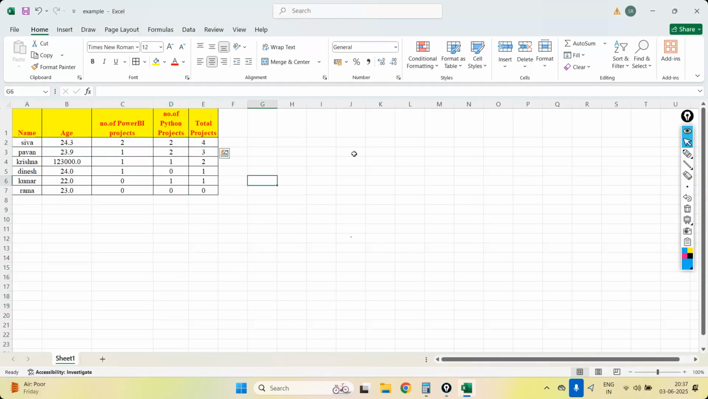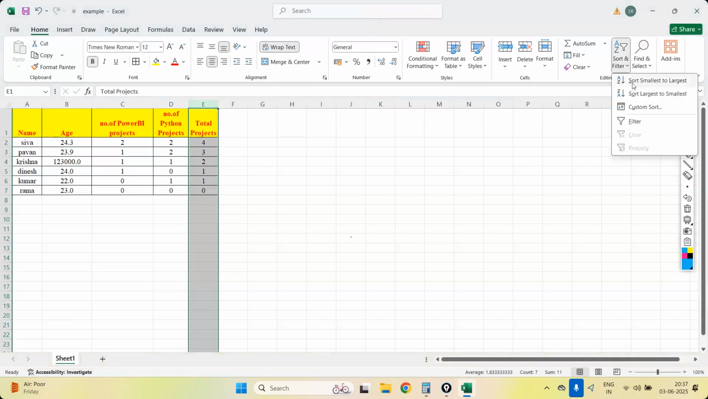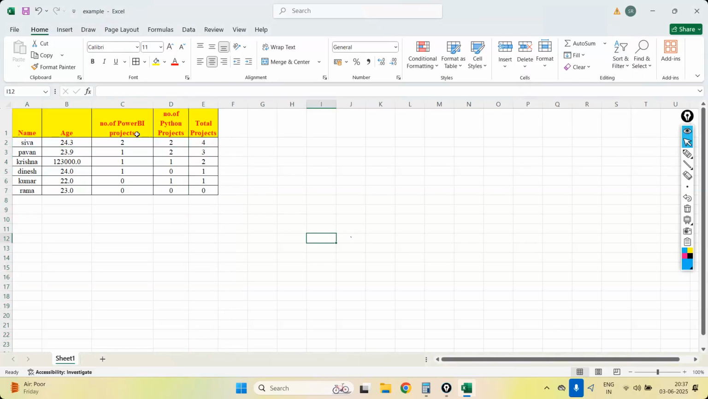Now if you want to do the ascending order or descending order, you are going to do like this. This is sorting. Literally df.sort_values. df.sort_values(by=...) some column name. Here I am selecting the column name. And you are going to click on the sort.